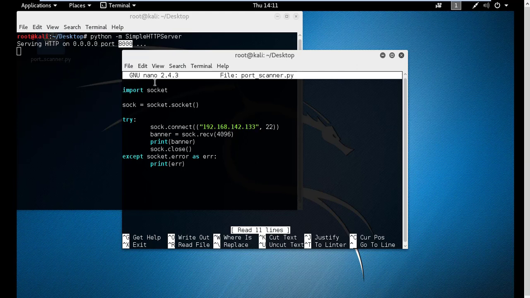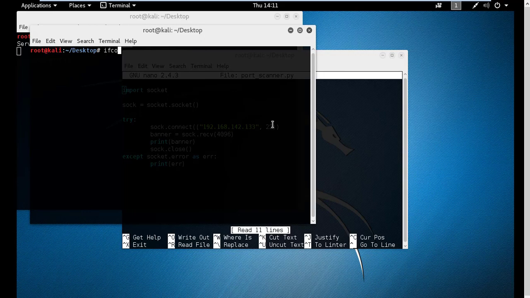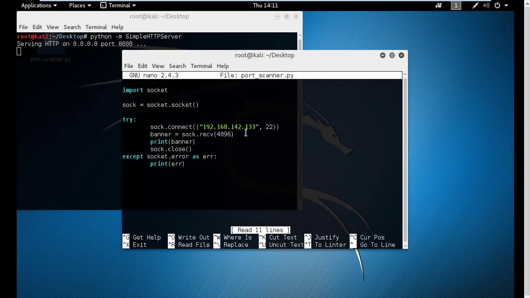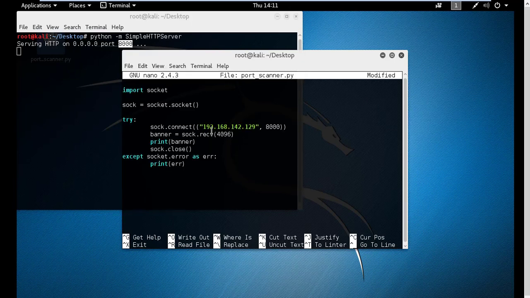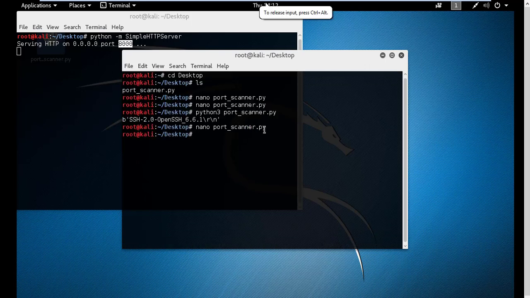If I do an ifconfig in here, you can see that my IP address is 192.168.142.129. So we change the IP address to 129, and we change the port number to 8000, which is this one. So it connects to my local computer on port number 8000. Let's save it. We can see that it is running and the port is open.